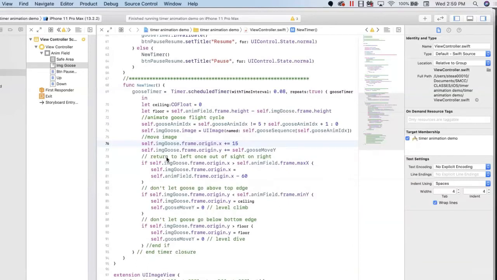When he gets all the way to the right, that's this next if structure here. If the X element is greater than the maxX of the frame, that maxX would be the far right-hand side, I'm going to set the X value to minus 60. Let's bring him back over on the left.